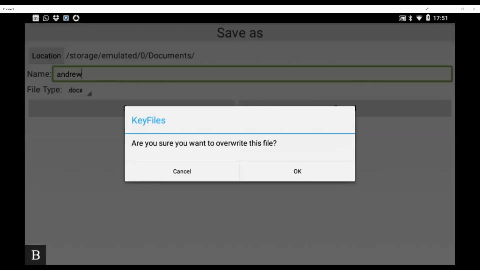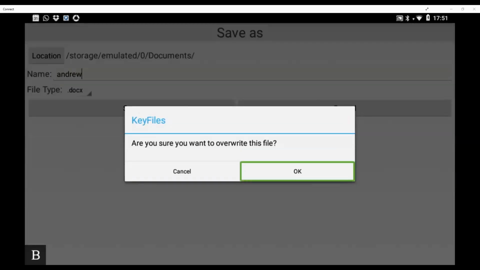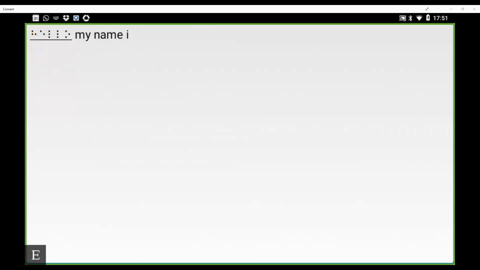Alert. Are you sure you want to overwrite this file? Cancel, OK button. OK. Edit box. Hello. So that's now saved a version of that Dropbox file to my Documents folder, sharing the same name, Andrew. Okay, so that is the slight difference.